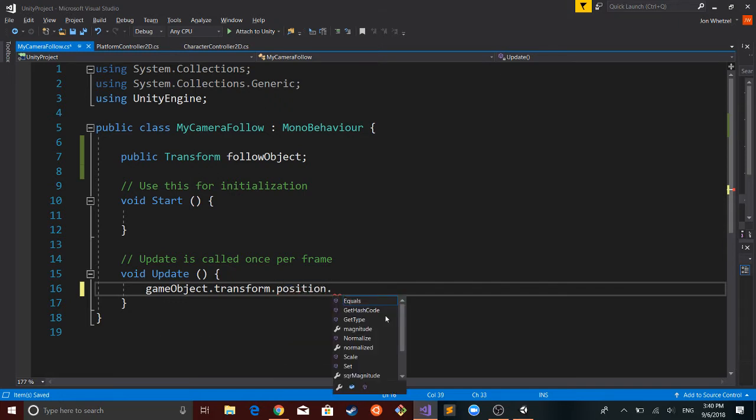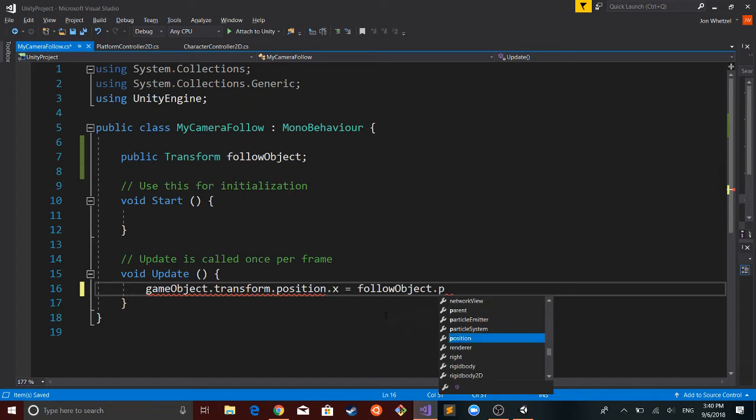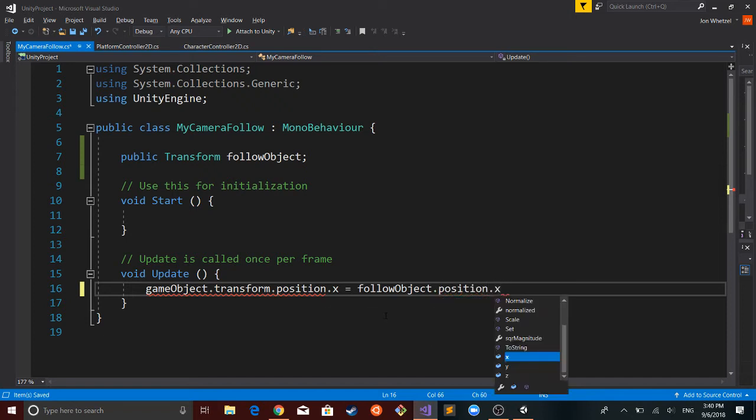ends up being a variable. And then under position, we had X, Y, and Z. And you can see those values come up. So I now need to set that equal to something. So I'm going to set it to my follow object. And I want to set it to its position and its X value.